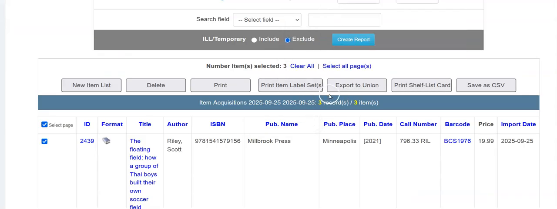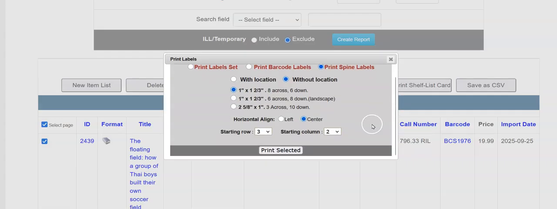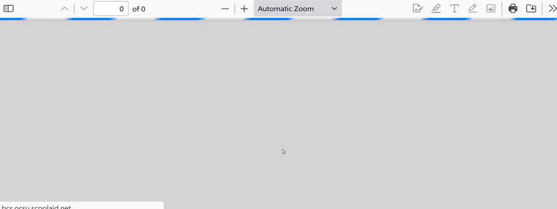Now your spine labels. Print item label sets, spine labels. By the way, this row and column, if you have a sheet of labels that you've already used, maybe you've used the first top 2 rows, you would go down to say 3, and maybe on the 3rd row, you've used the first label because you printed, I don't know, there'll be 6, 7 labels. You would go down to number 2, just to show you that. I'm going to print the 1 by 1 2/3 labels, and you're going to see it's going to print down the paper a little because of what I did here. Print selected.